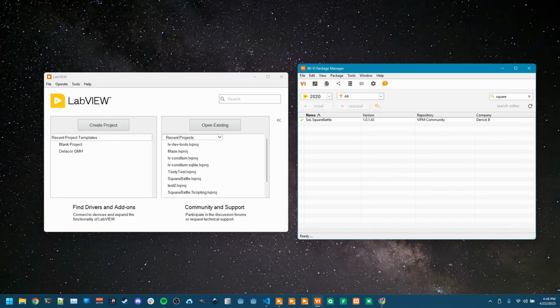In case you haven't seen the other quick introduction video, you can get started with a SquareBattle team by first installing the SquareBattle package in VI Package Manager. VI Package Manager, VIPM for short, is shown here on the right with the package already installed.